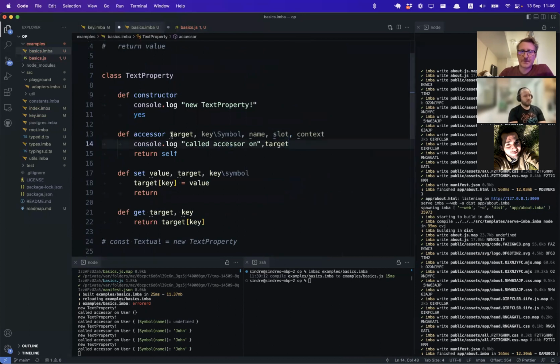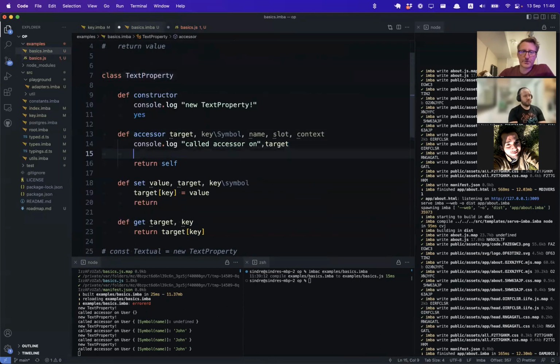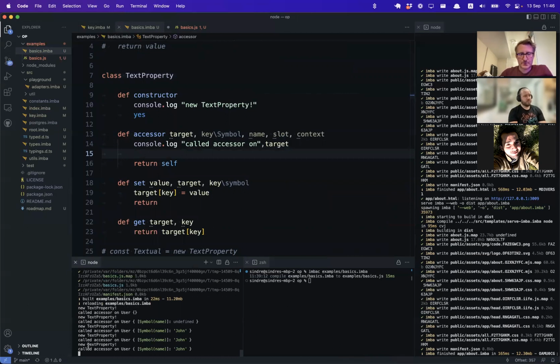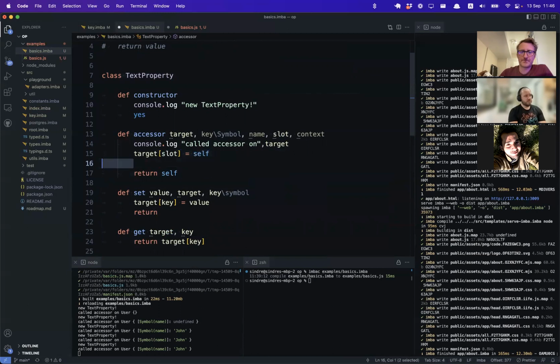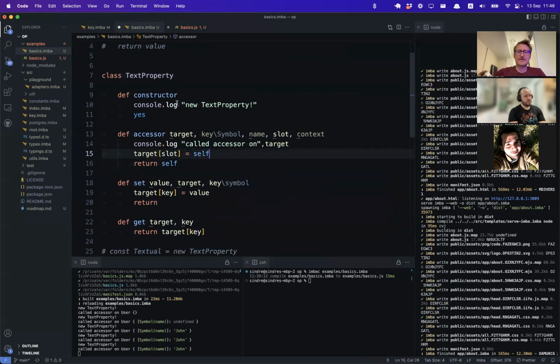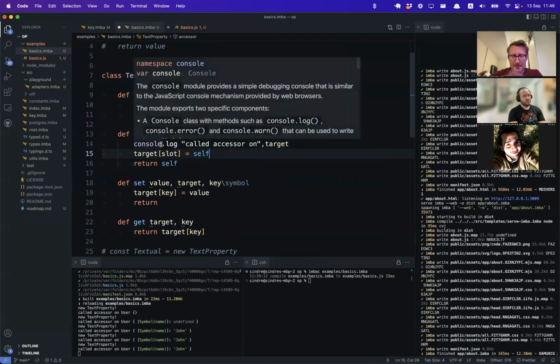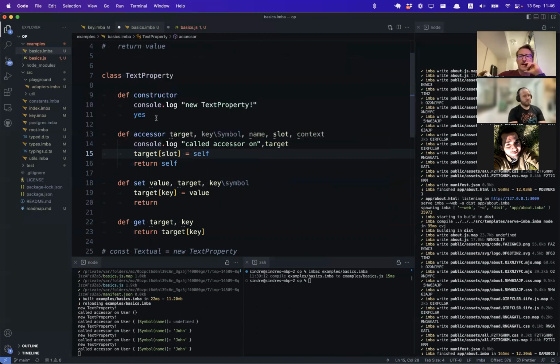So essentially, when text property accessor is called here, the first time, you can see now it says call accessor on user, call accessor on user, blah, blah, blah. If I here actually do target slot equals self, what I'm saying is that for any other time that it will try to access this accessor on the target, it will always look up on this slot first.